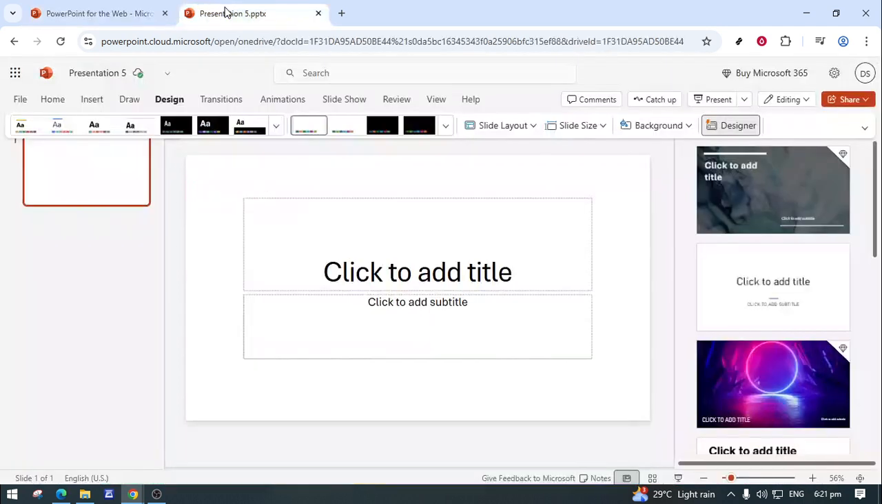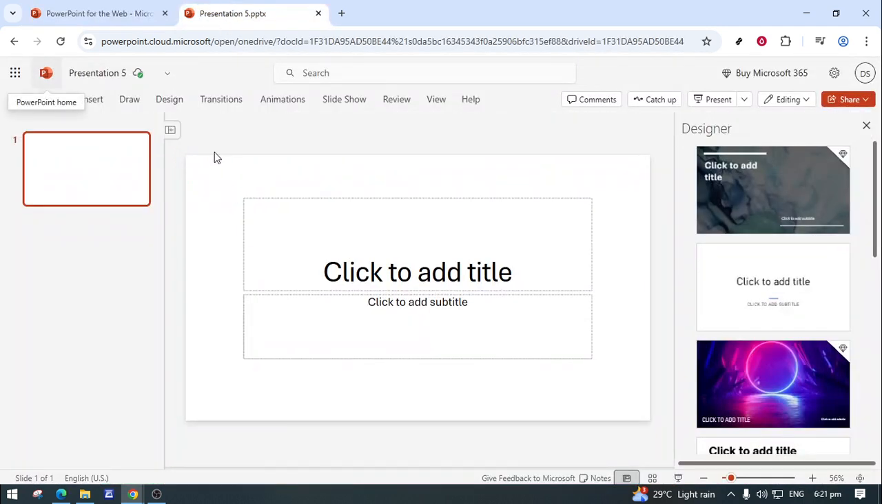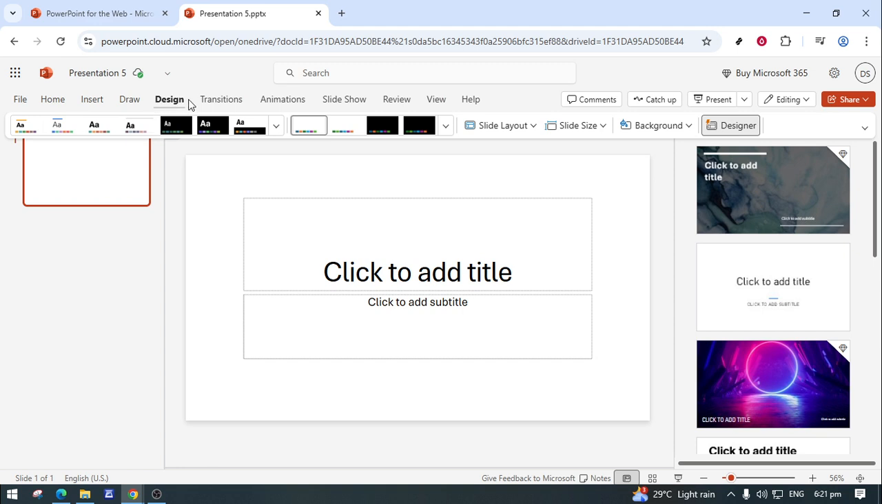With the new presentation open, locate and click on the Design tab at the top of the screen. The Design tab is your gateway to customizing the overall look and feel of your slides. Next, within the Design tab, find the Background option. Clicking here will allow you to access various background settings, including our main focus today, inserting a logo.